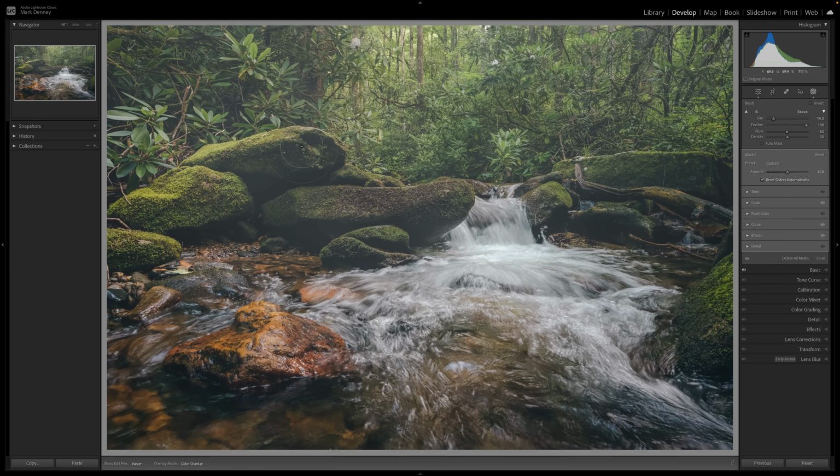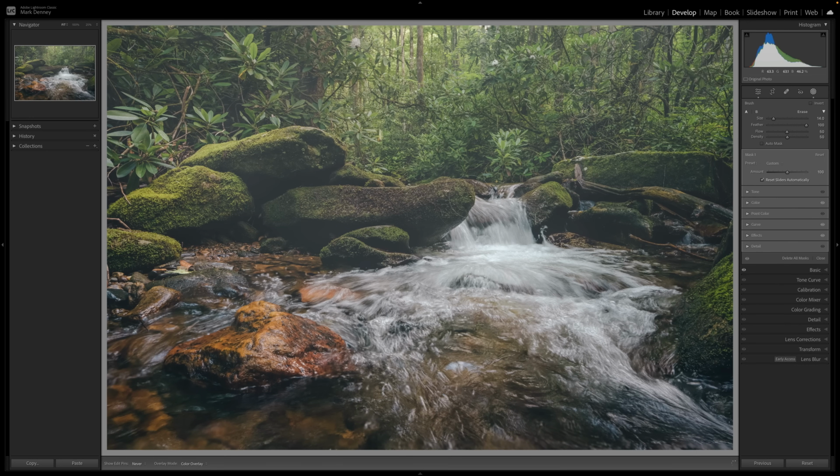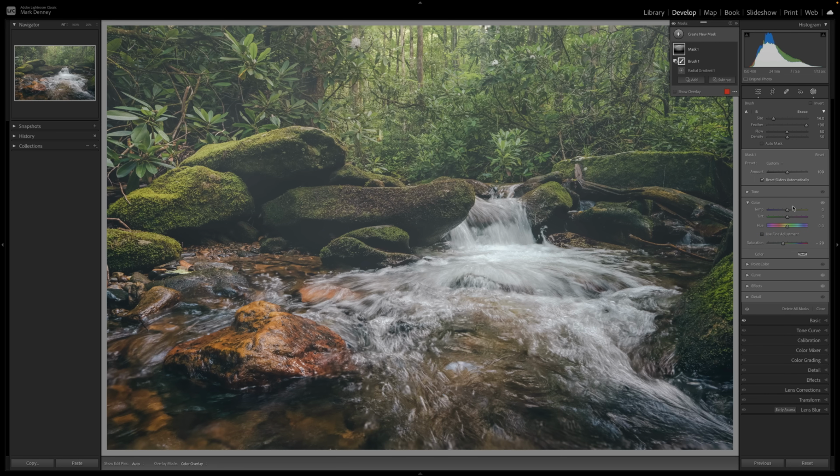The goal is to make sure that the effect isn't perfectly uniform across the entire photograph. So just completely random erasing brushstrokes all over the scene. I think that looks pretty good. I think that looks nice right there. And I'm going to come over here to color, and I'm going to cool this down a little bit. Nothing crazy, but maybe about 20 looks pretty good right there.